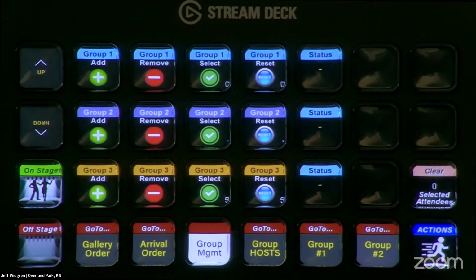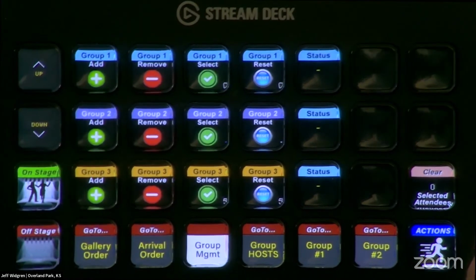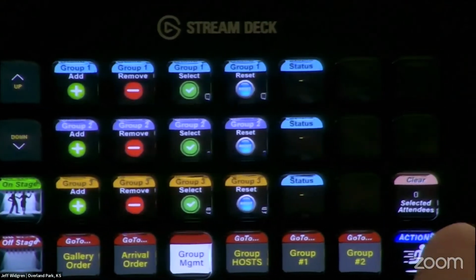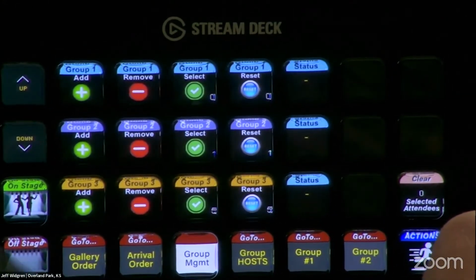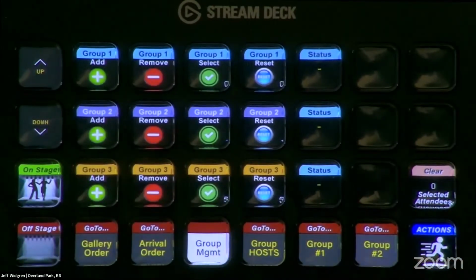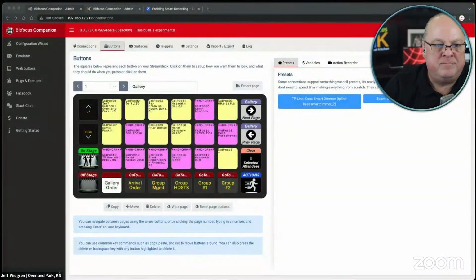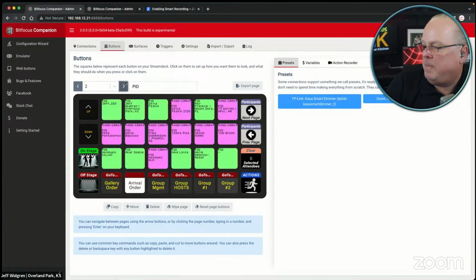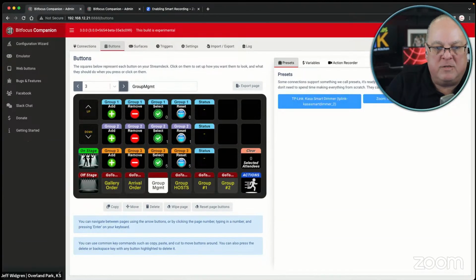It's hard to see the numbers, but I can't tilt this very easily here. It's just the curve of these plastic buttons that's not letting my camera see it so well. If I change to the Mac screen 2, we can get a better view, so you can see these small numbers. I put in the bottom right corner of the select and the reset buttons the number of members that are in that group right now. It's just a small indication for me.